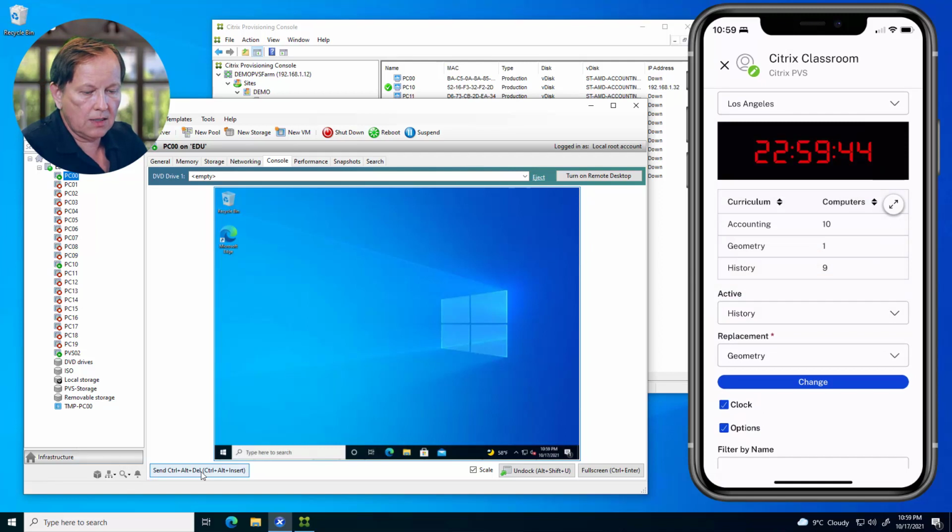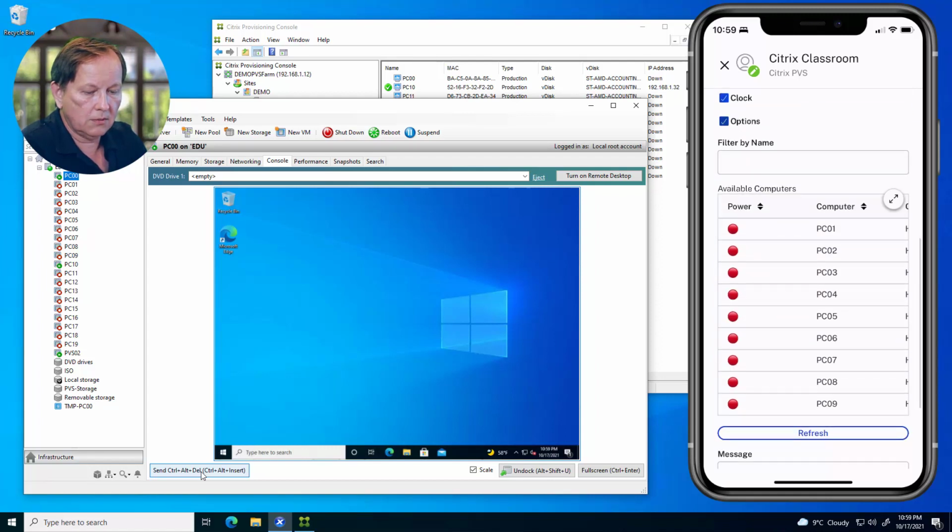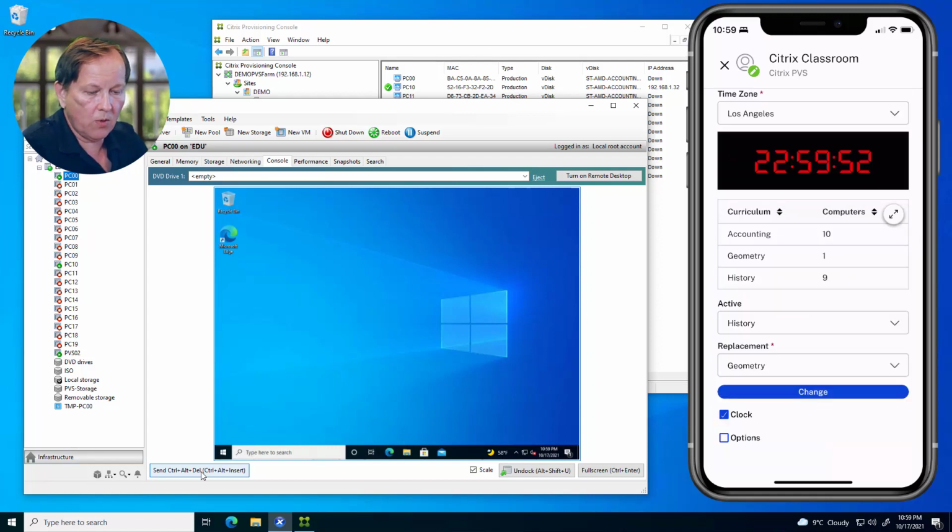So the currently active image is history. We're going to move it to geometry. We don't need those options because we're moving all of them. Our filter is cleared, and let's click change. So what's happening right now is this. We are reassigning the image to those machines that satisfy the filter.